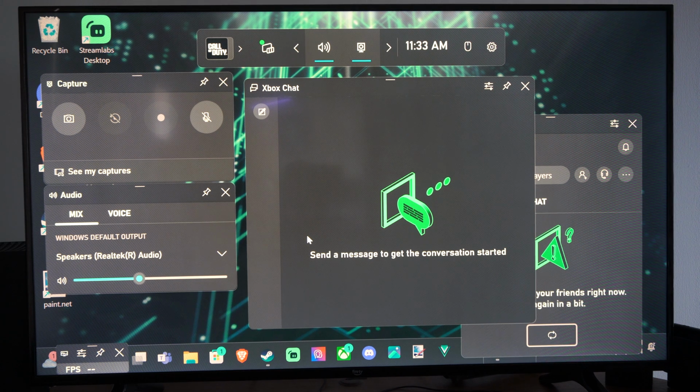So a lot of good information about Xbox Live and whatnot under here. And also you can see your system performance too. So sometimes I like having this on. My FPS is all the way down here for some reason.